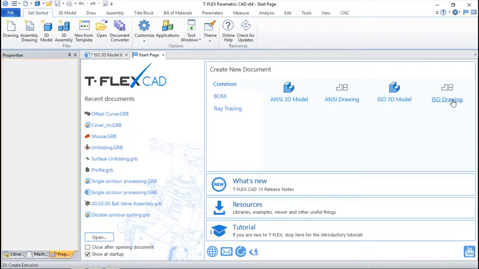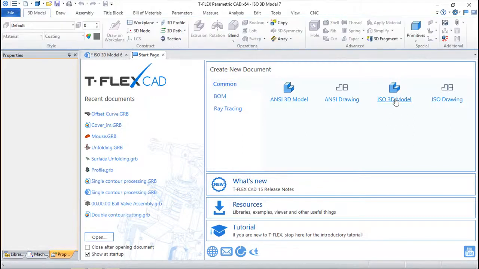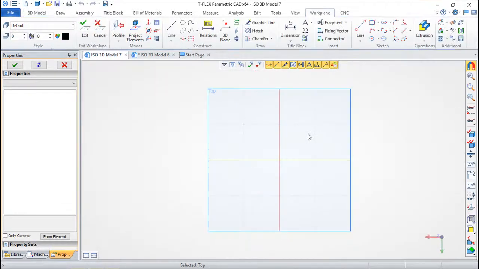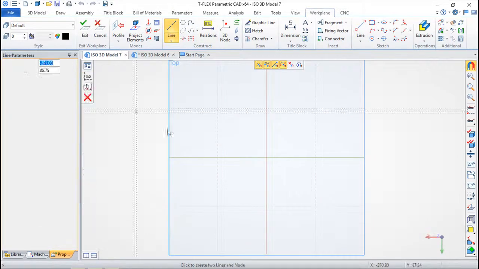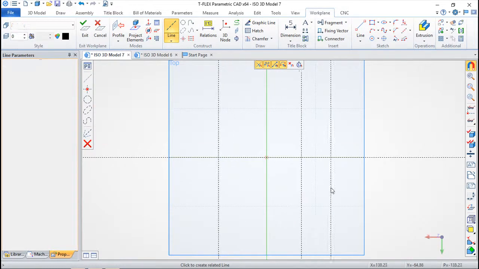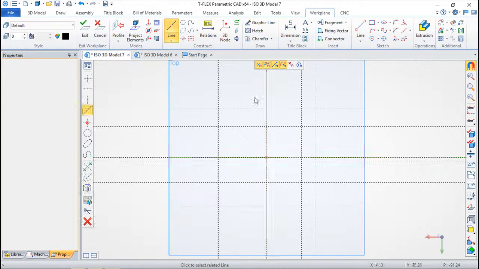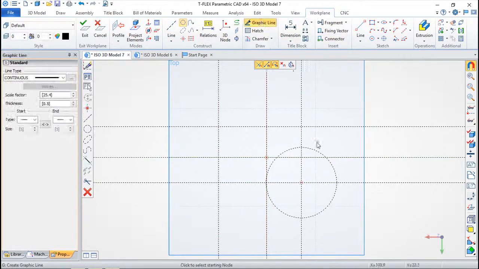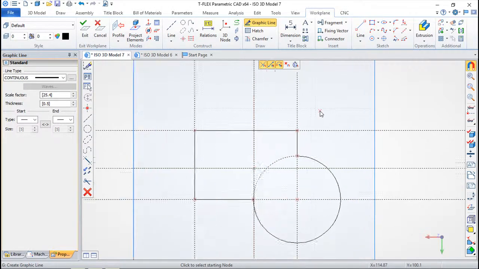One interesting thing regarding the profiles is the capability to make offsets of profiles. So if I have a profile, let me create one. Let me create one circle here and a couple of graphic lines, for example, until here. Okay, something like this.